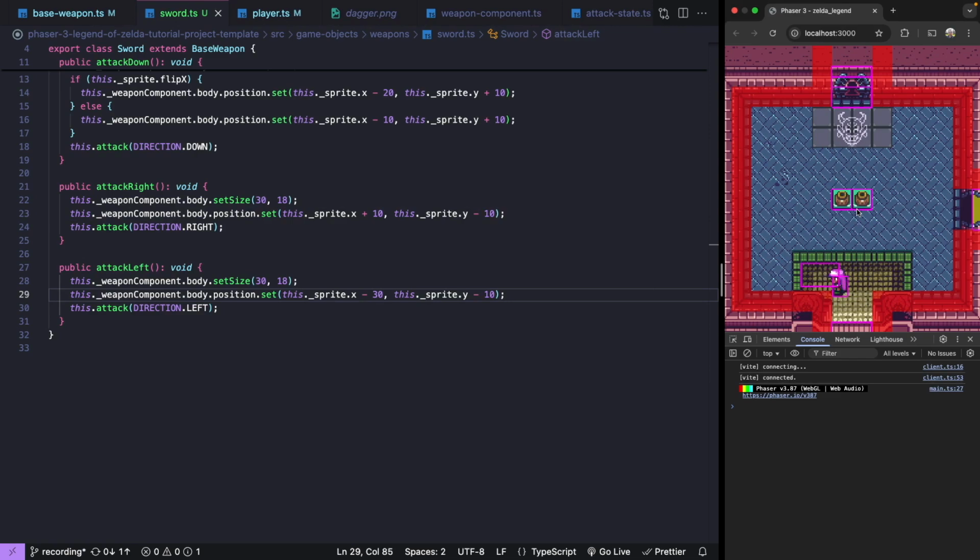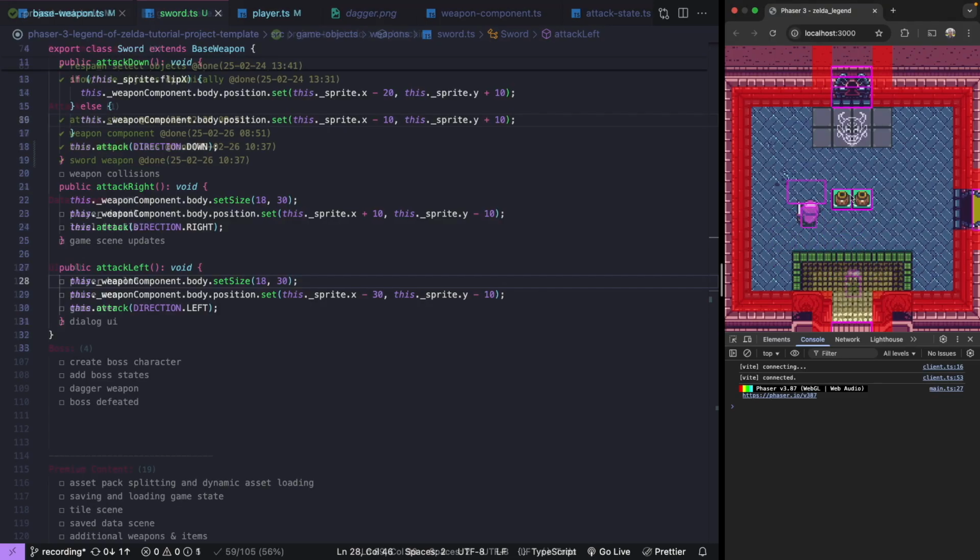So now if we attack to our left or right, we get our game object in the right position, but we just need to update our size. And so now for our size, we'll want to flip these values. And so we'll do 18, and then we'll do 30. Alright, so now if we move around, we should see when we attack, our physics body gets updated to be in the position that we need it to be in.